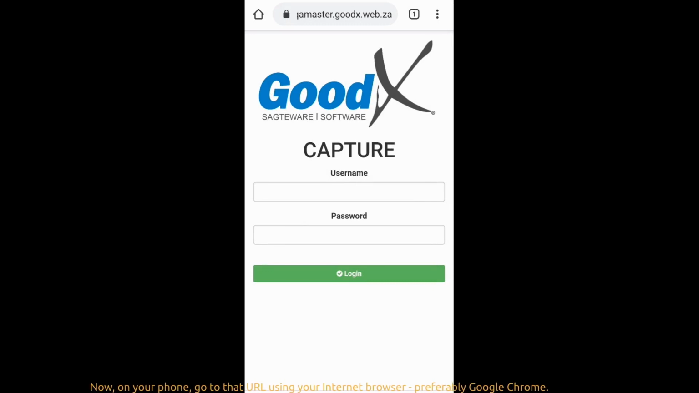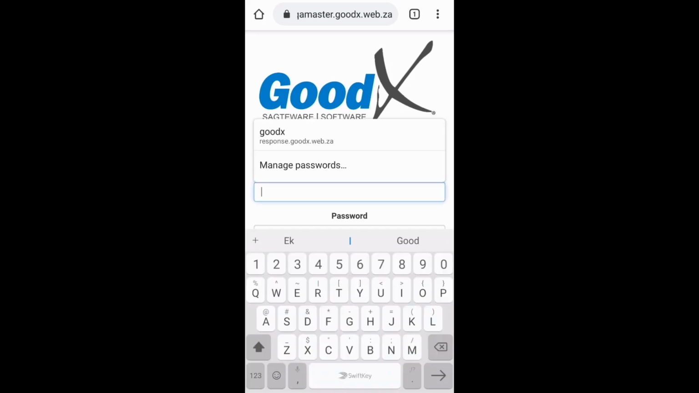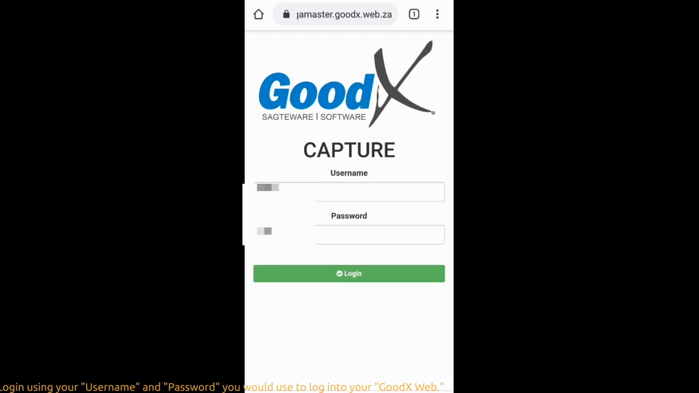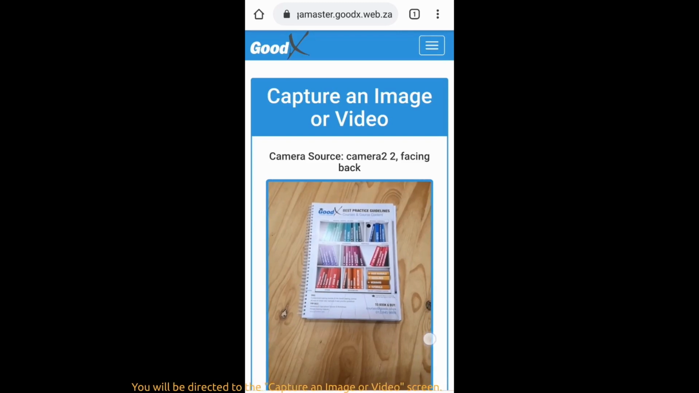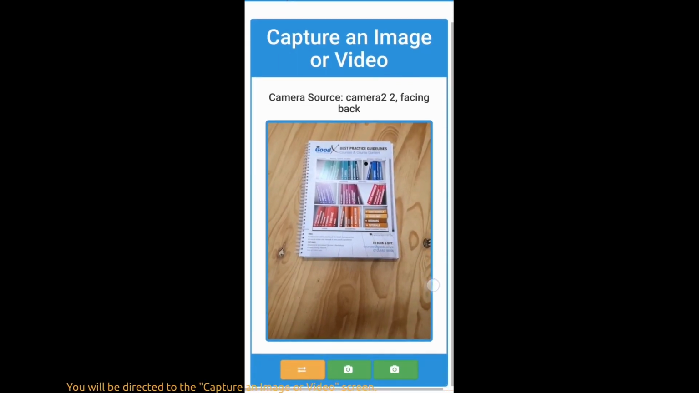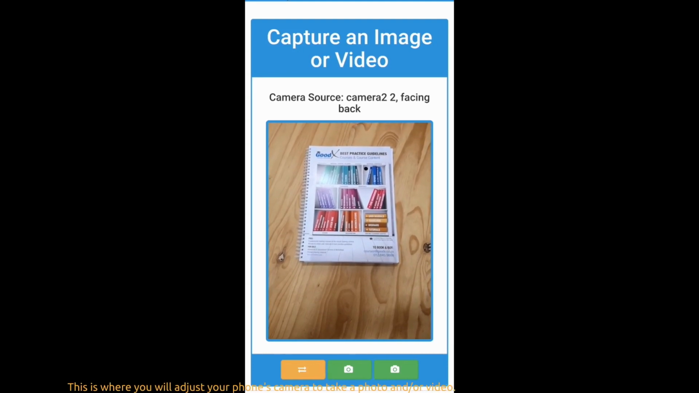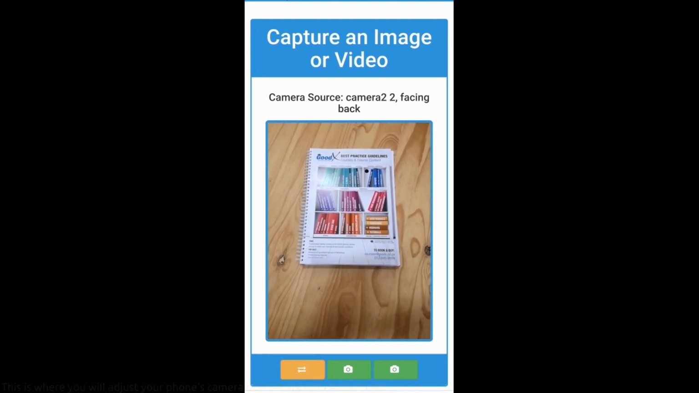Now, on your phone, go to that URL using your internet browser, preferably Google Chrome. You will be directed to your practice's GoodX capture site. Log in using the username and password you will use to log into your GoodX web. You will be directed to the Capture an Image or Video screen. This is where you will adjust your phone's camera to take a photo and/or video.